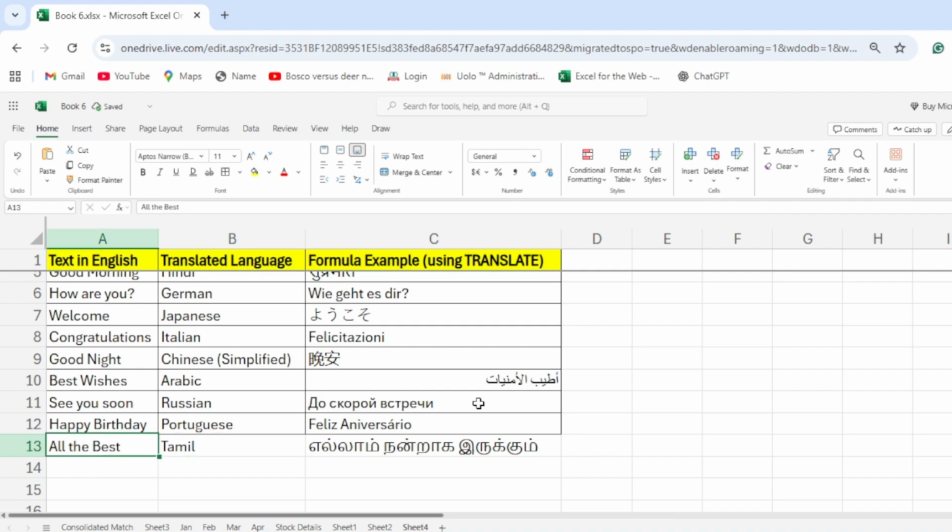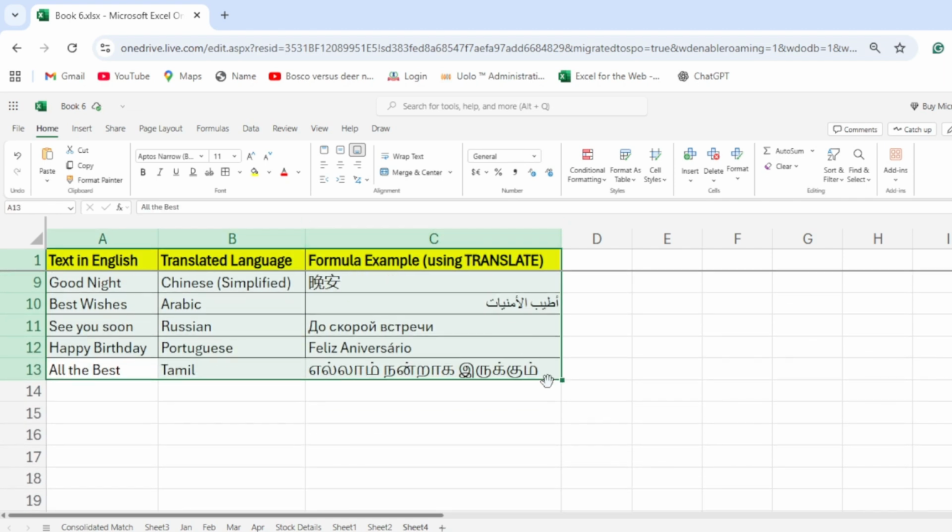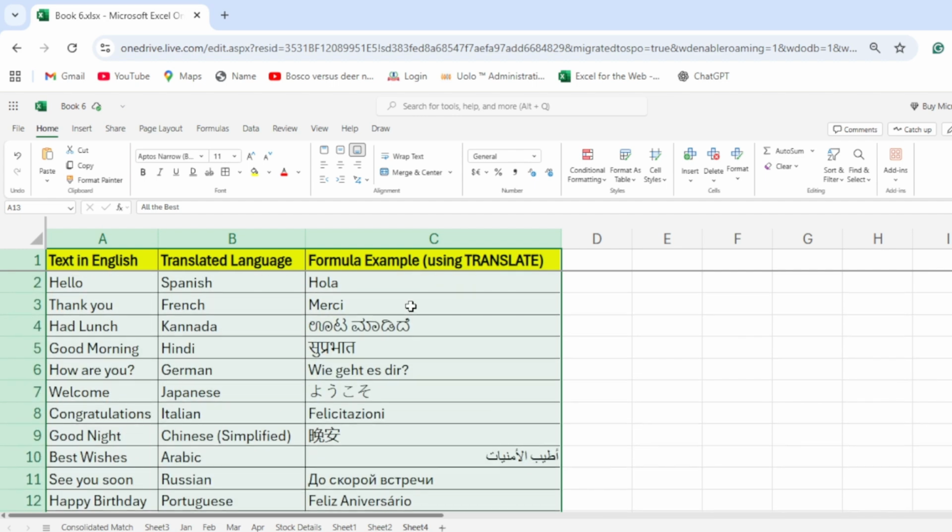I think it is also an Indian language, and we are able to get the different languages using the translate function.